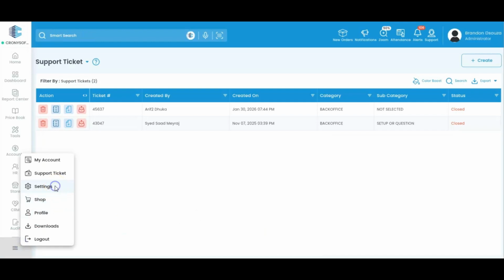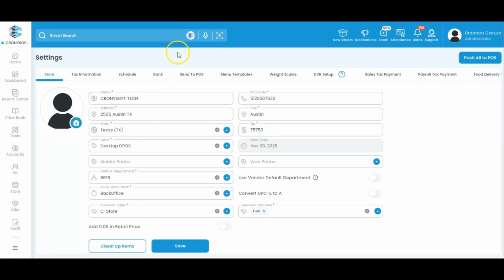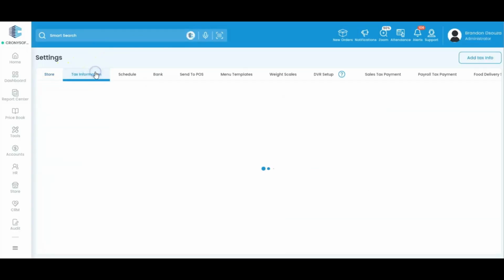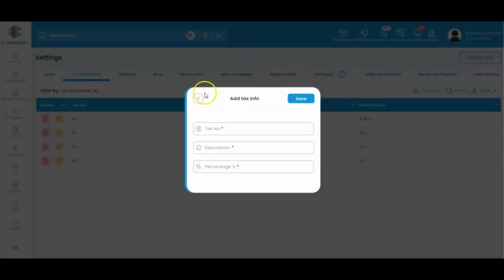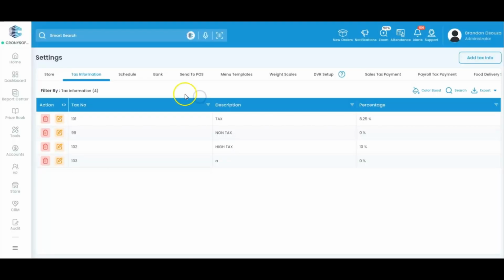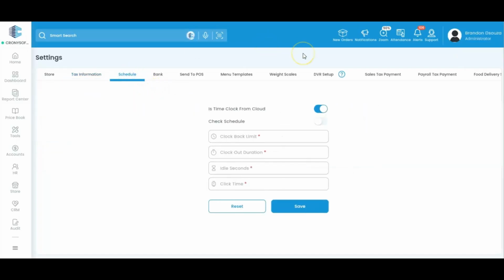In the settings, this is where you configure your entire system. Inside settings, you'll find the following sections. Store information: configure your store's core details such as store name, address, contact information, and label settings used across the system. Tax information: set up your tax rules, including taxable and non-taxable items, and define how taxes are applied during your transactions. Schedule: this is for the check-in and check-out process for your employees and your staff members.